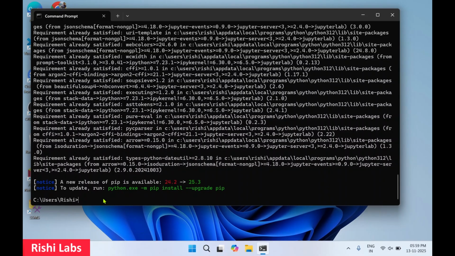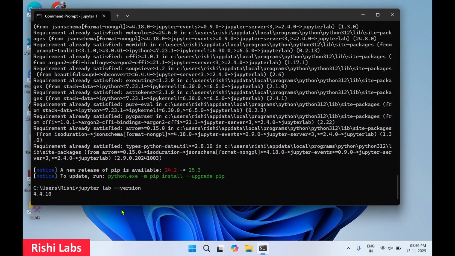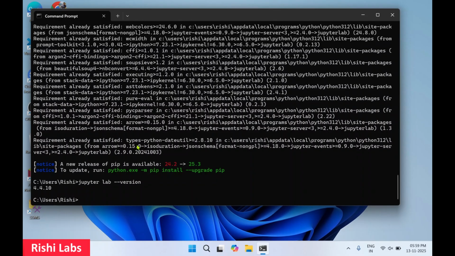Okay, so we'll check the latest version which is installed. You can type again the code jupyter lab --version. Okay, it's the same. So I'm already having the updated version, but this way you can update your JupyterLab to the latest version.